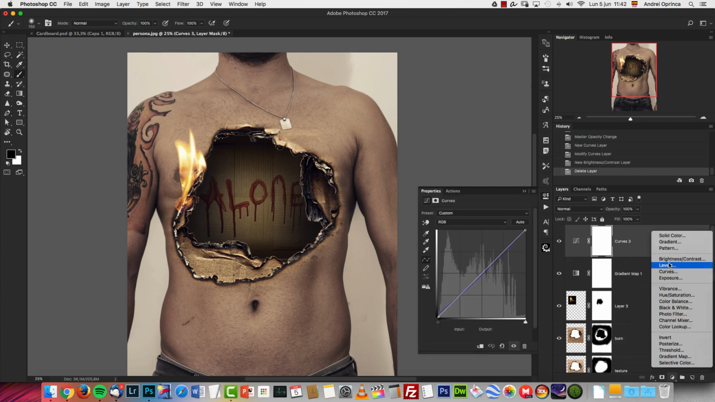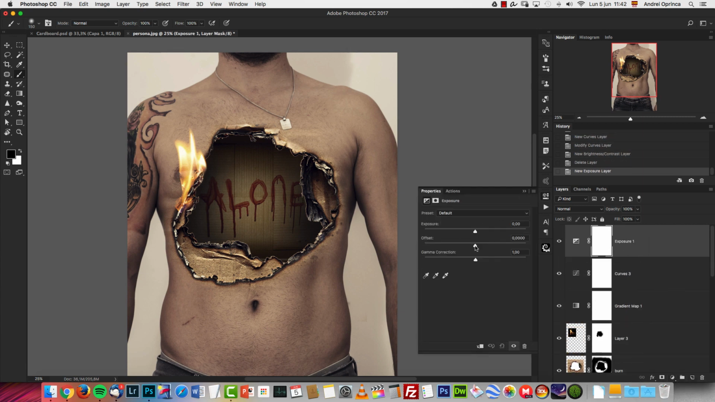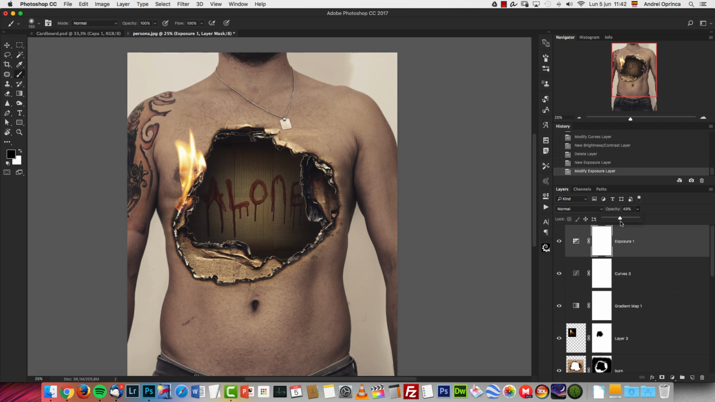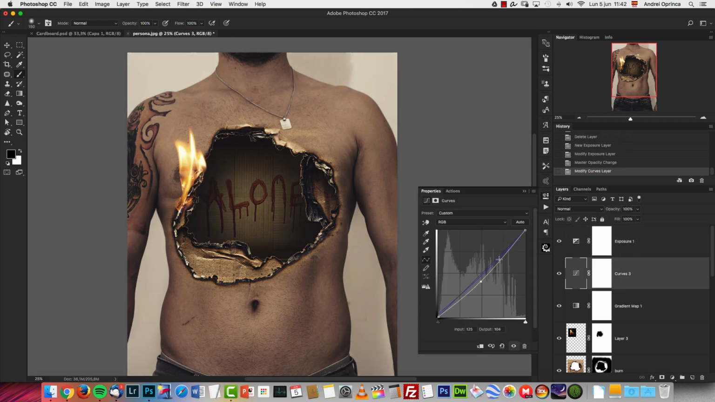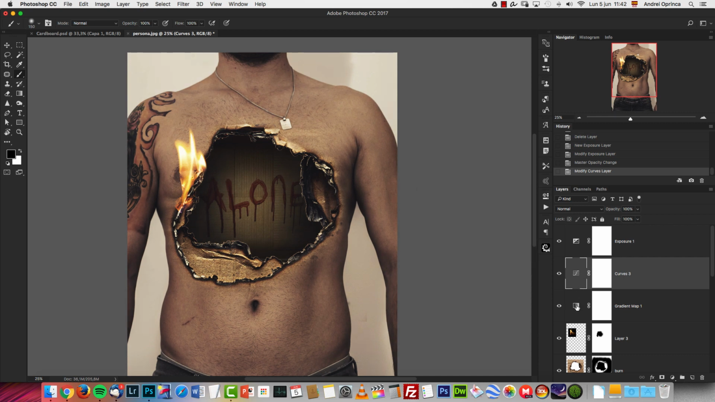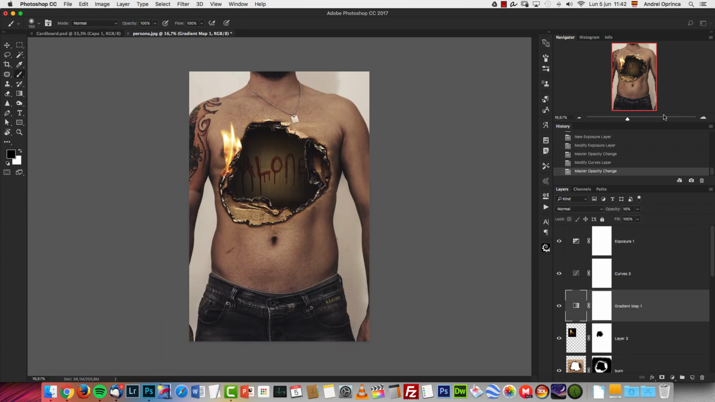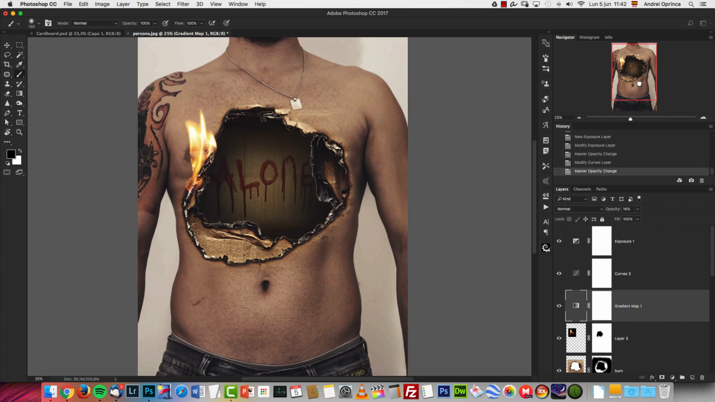I don't like that. I want to add an exposure, and I'm gonna increase the offset just a bit. It'll create this sort of faded effect. And probably with the curves, I'm gonna darken everything a bit more. But it's too saturated. Well, anyway, the final effect is really up to you and the color tone that you want to give to this.